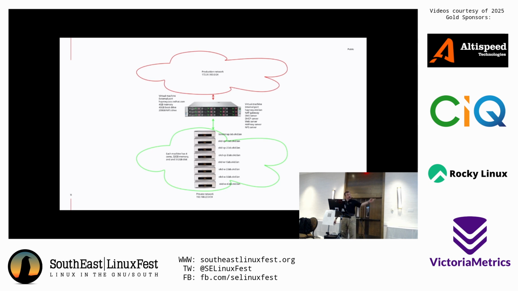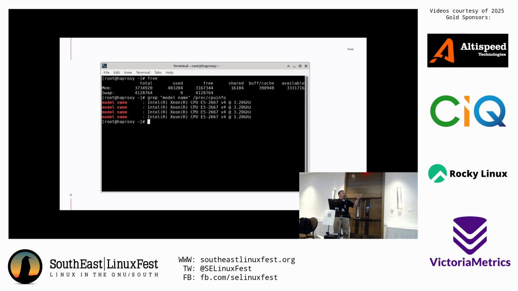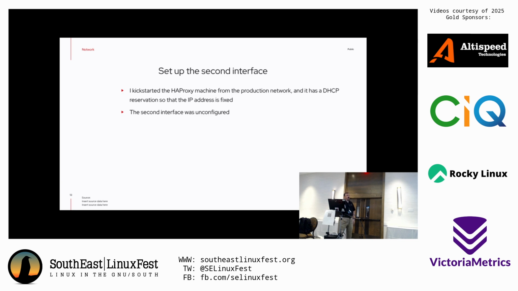So the middle box that was running the virtual machine is actually a big HP ProLiant machine, and those little Intel NUCs were behind the HP ProLiant. So the HAProxy was a tiny little machine, 4 processors, 4 gigs of memory, nothing super fancy. I kickstarted that off of the production network.